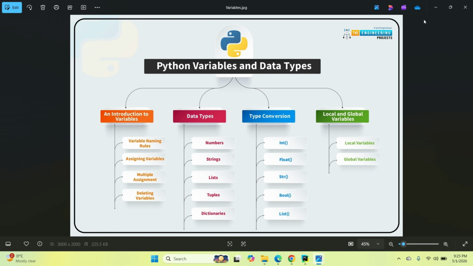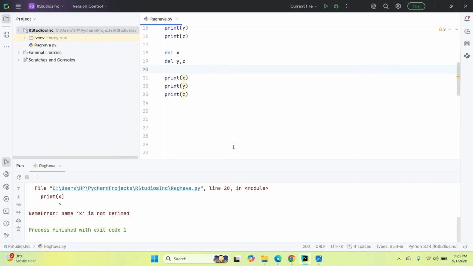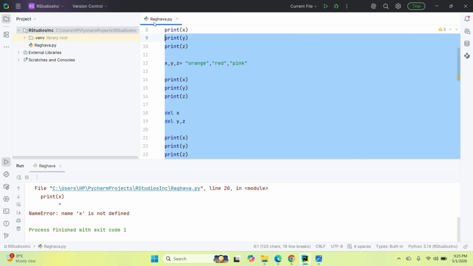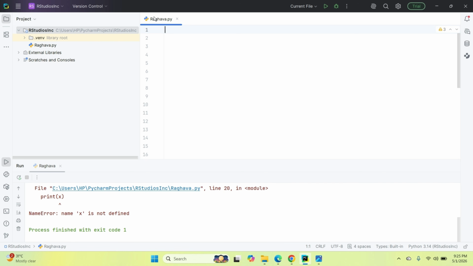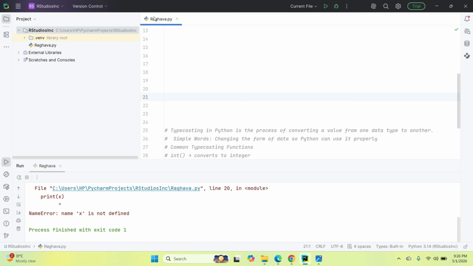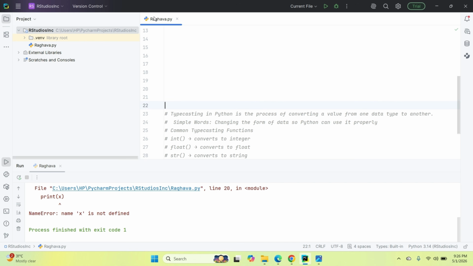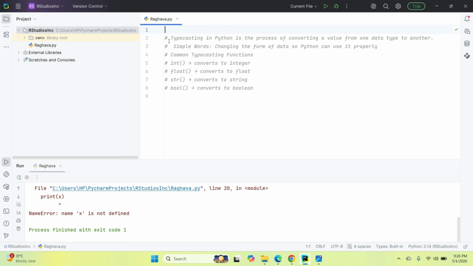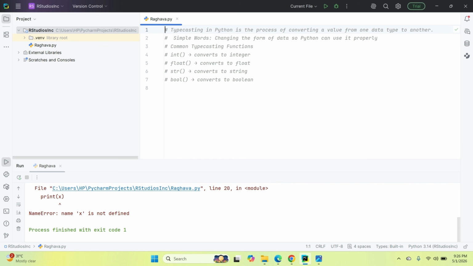So with that said, now we'll see type conversion. What is meant by type conversion? We'll have the fundamental definition first before going into the in-depth concept about it. I already wrote notes for you. Typecasting in Python is the process of converting a value of one data type to another. In simple words, changing the form of data so Python can use it properly. Common typecasting functions are int, float, string, boolean.